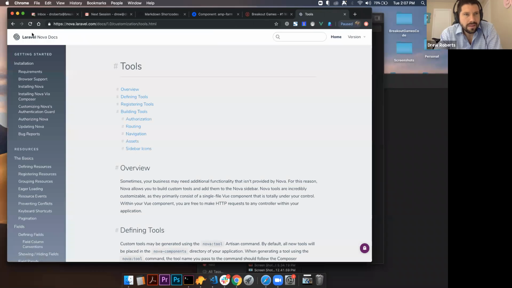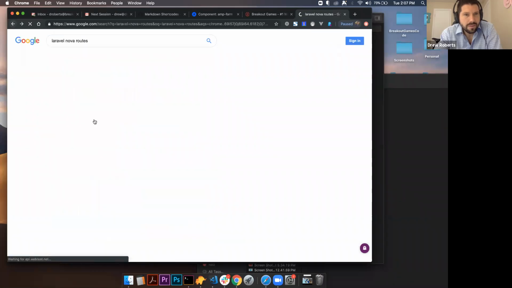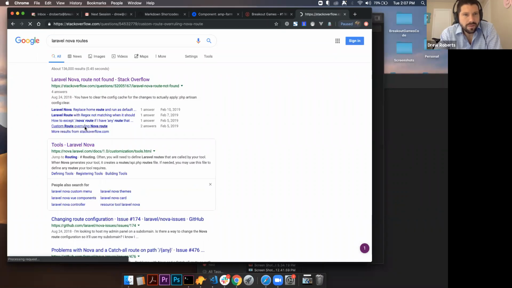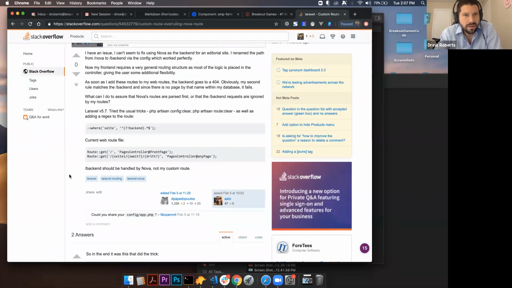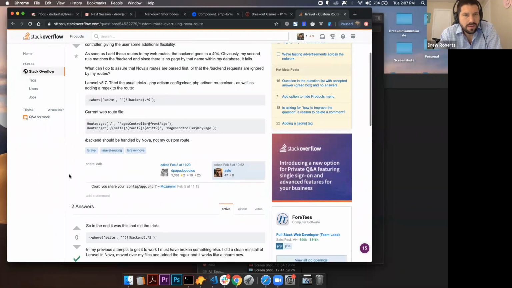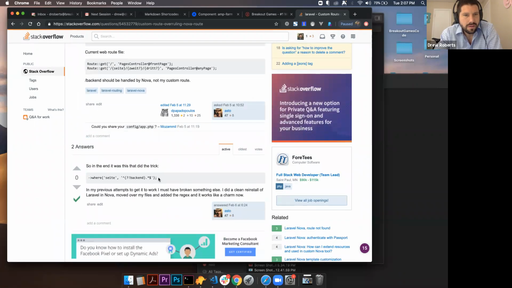I think this one might be our answer right here. Custom route overruling Nova route. Cool. Let's see what they said. So they're essentially trying to do regex as well. A little regex. I can't pronounce it. Yeah, let's just do that. Why not? I mean, you're never going to have a market called Nova. Yeah, I'm not. All right, let's do it.